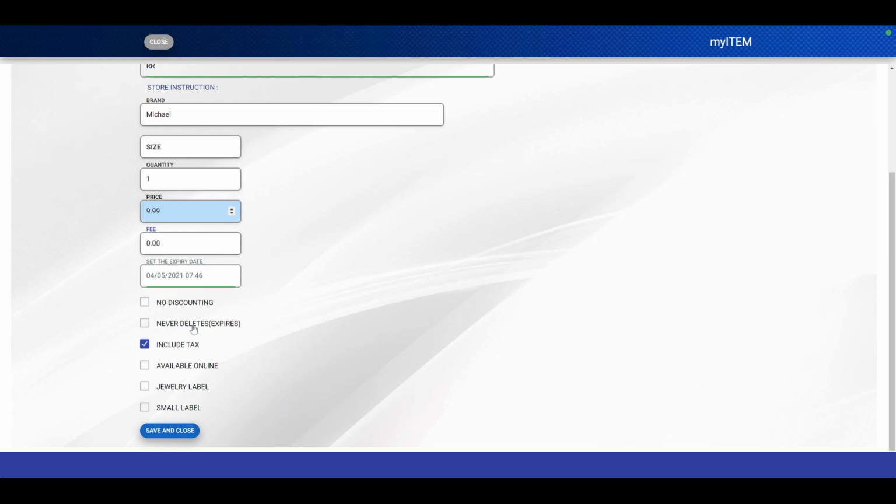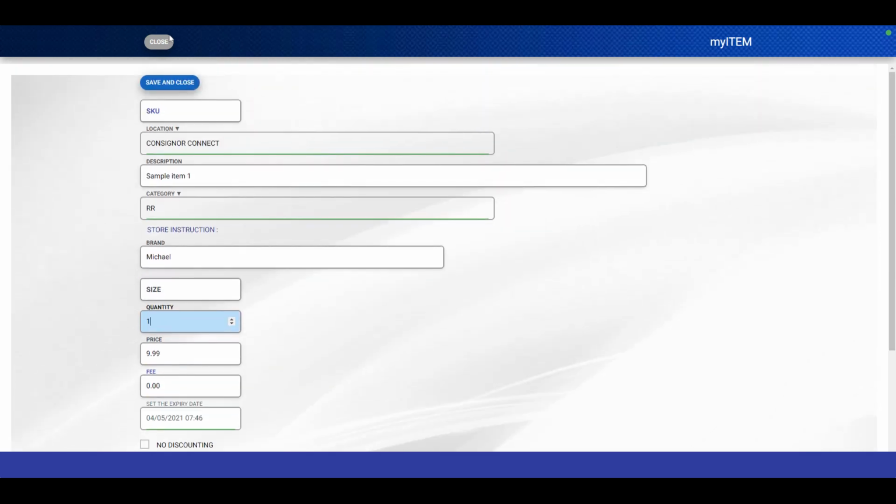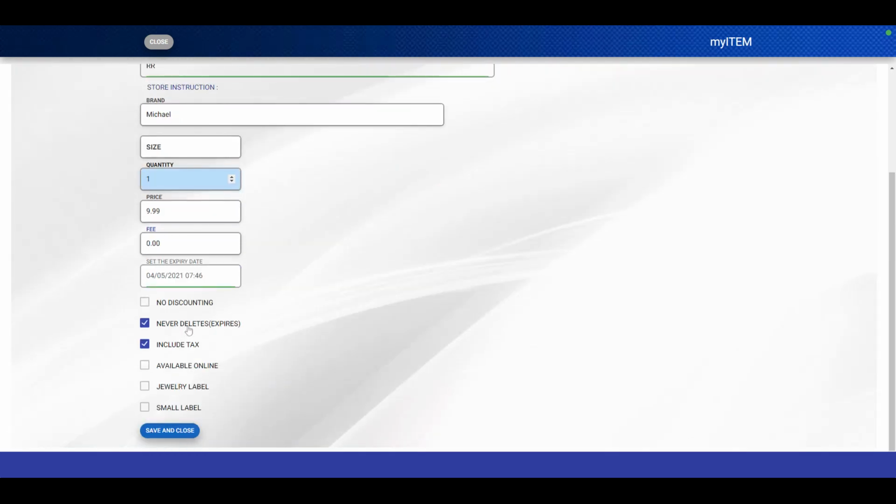Never deletes is something that's probably more important to a lot of people who are going to be resupplying the same inventory over and over. If you use never deletes expires, then if your quantity ever reaches 0, it's not going to delete the item, and you don't have to re-inventory it. This might be useful for those who replenish the same items over and over, but maybe don't replenish quickly enough and reach a 0 quantity. With this checked off, it's not going to delete that item from the system. When it reaches 0, it'll give you a chance to go back and just add quantity instead of re-inventorying the whole thing again.